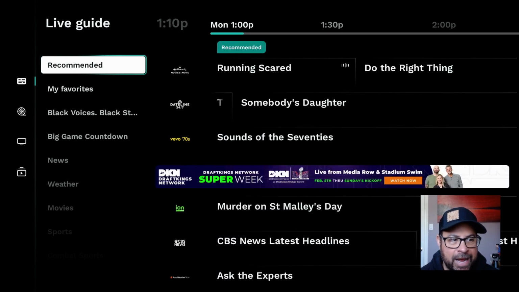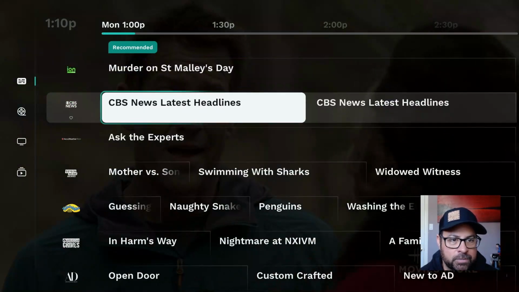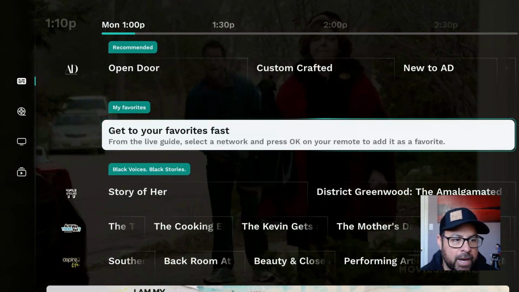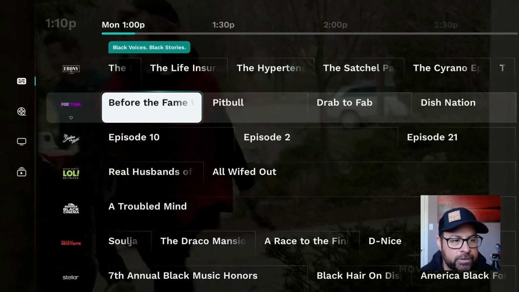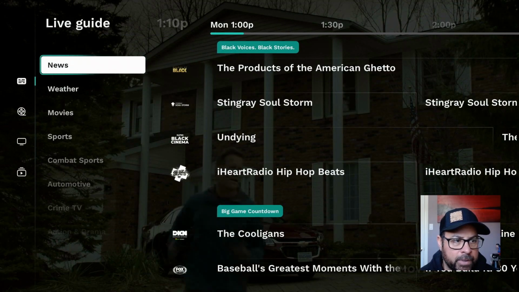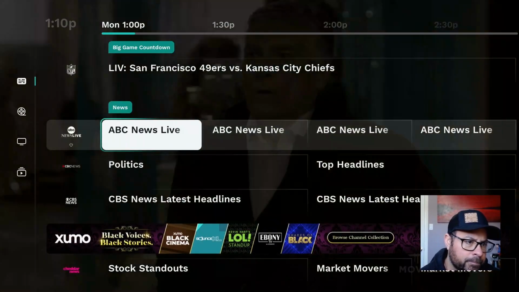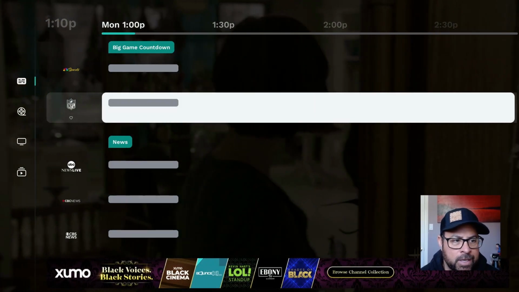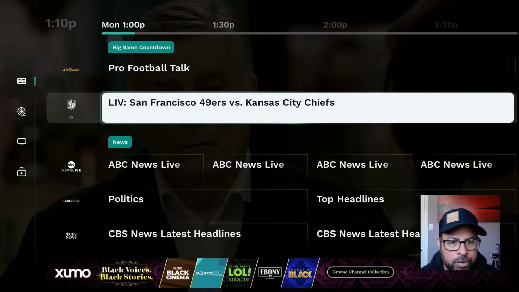Zumo Play starts up with the live TV guide, so recommended. As you can tell, it kind of starts playing in the background quickly there. And we got a bunch of applications to go through. And we have a bunch of channels that we can go through. We count out news. So if you want all your news, like ABC, look at that. If you're ready to watch NFL, folks, here it is.